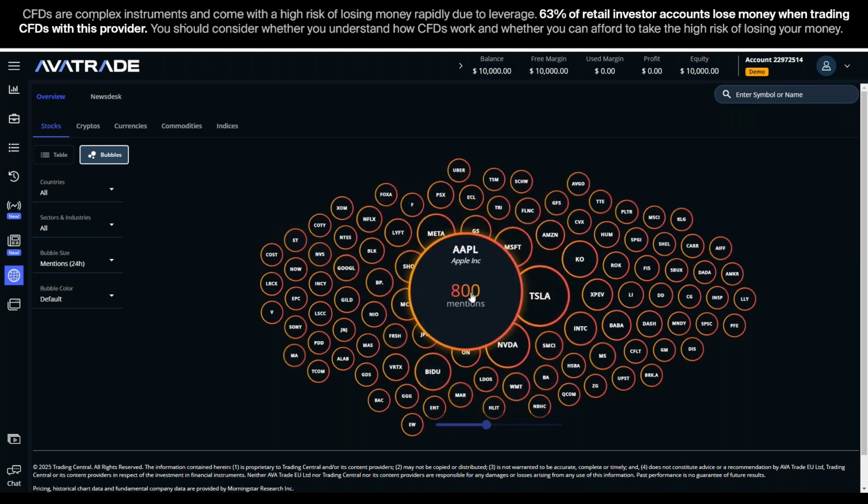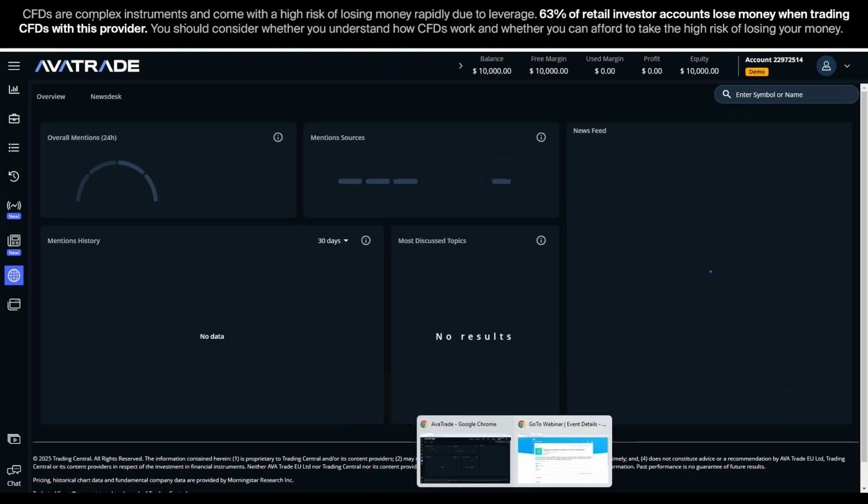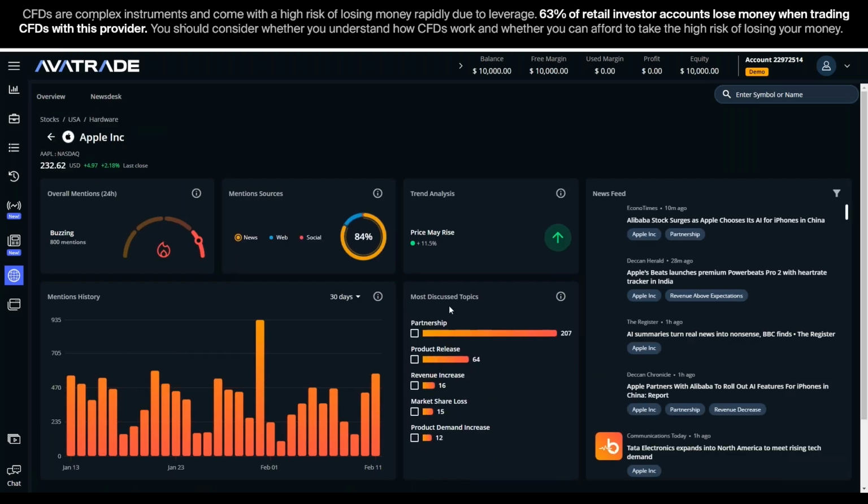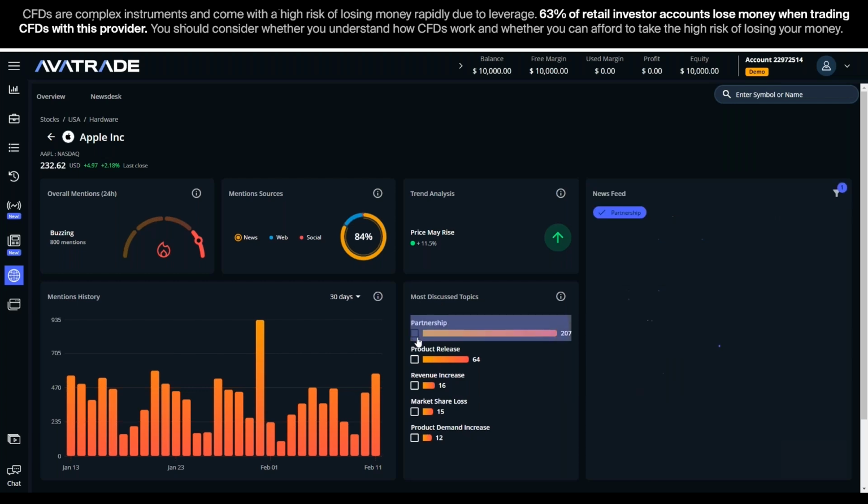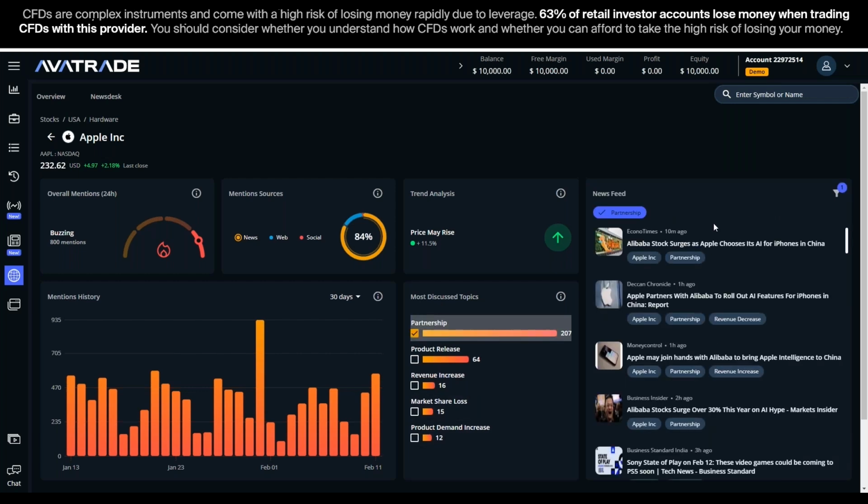If I go with Apple, let's click on Apple, we can see that there are articles here to the right, but instead of different categories, it's divided into topics. So if, for instance, I want to focus on partnership articles, I click here on partnership, and then I can specifically target which article I want and just read it and enhance my fundamental analysis.